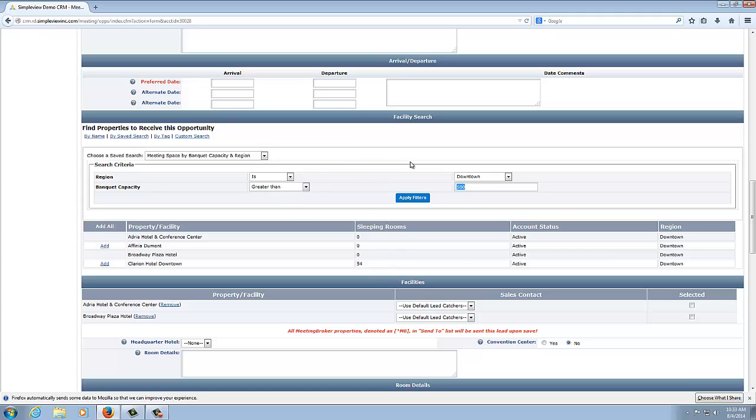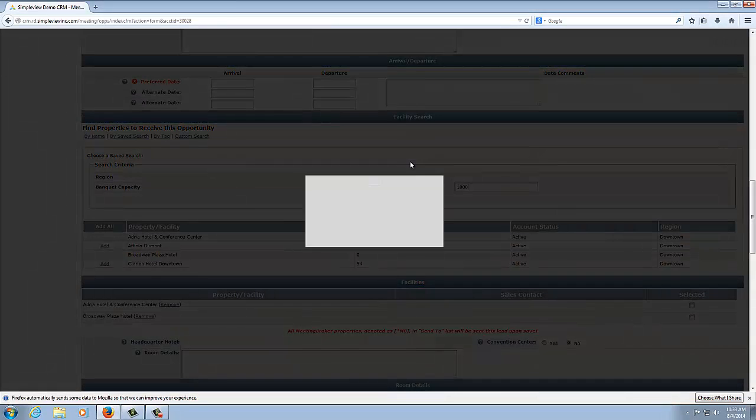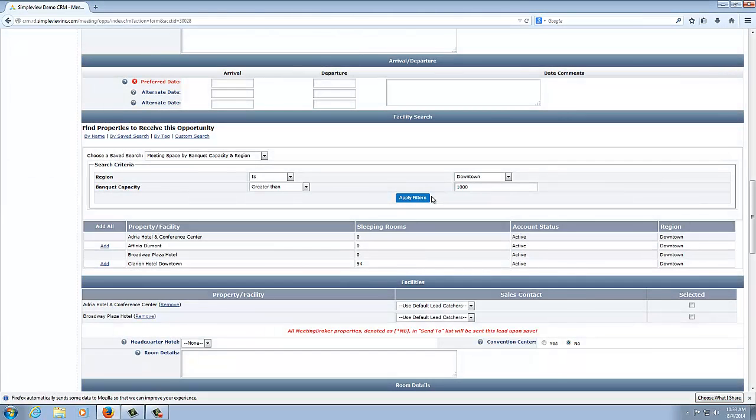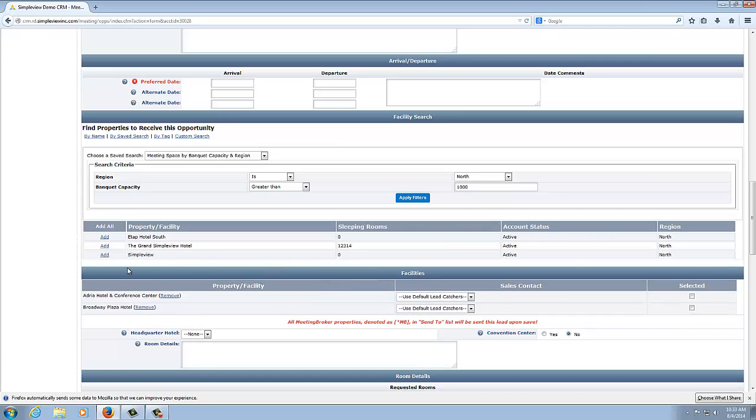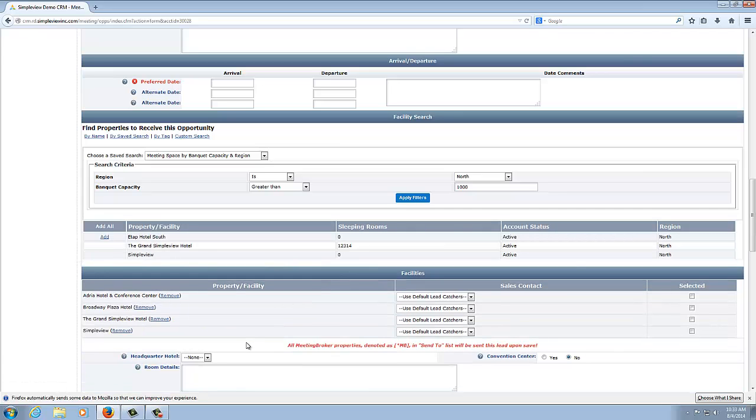But let me see if there's anything in downtown that's greater than 1,000. I run that search, and now I'm seeing there was just the Broadway Plaza Hotel. Well, let's check the north. And we run that one, and we see there are a few others that I can add in here.